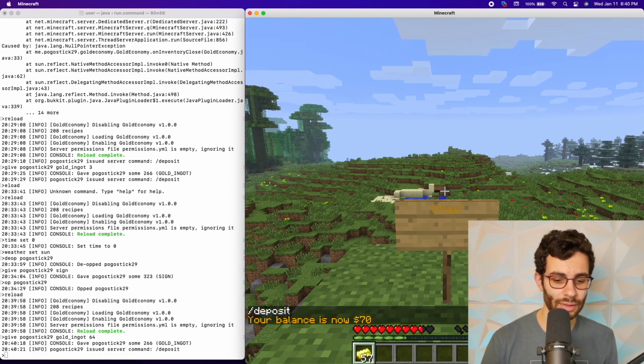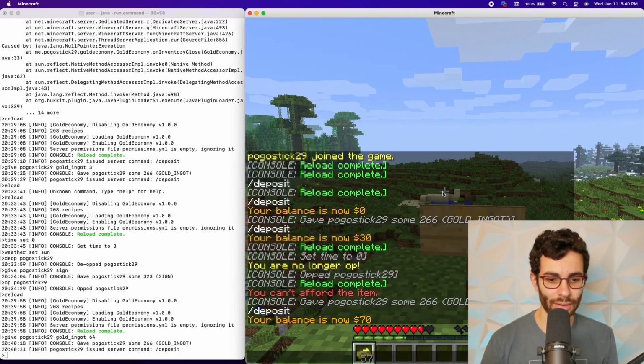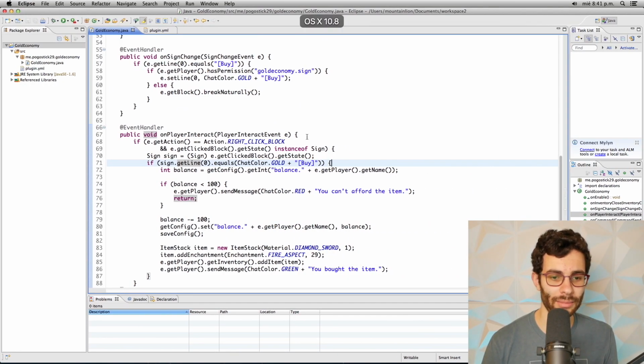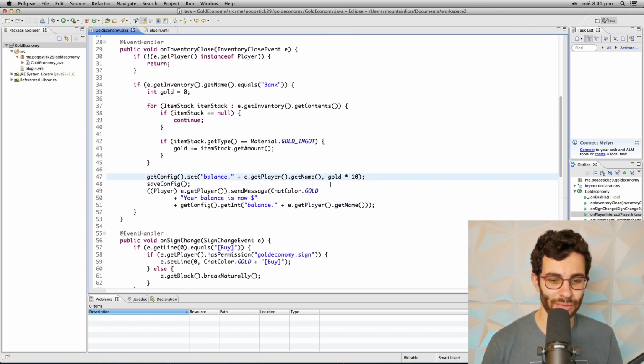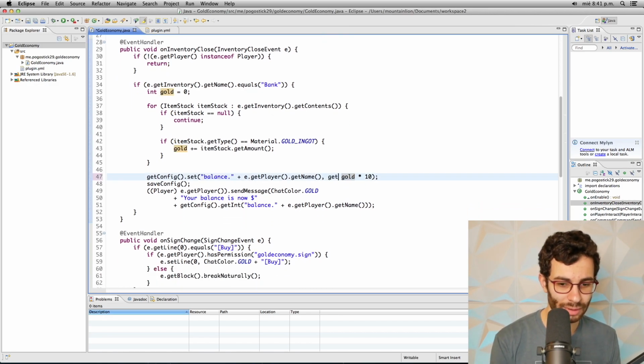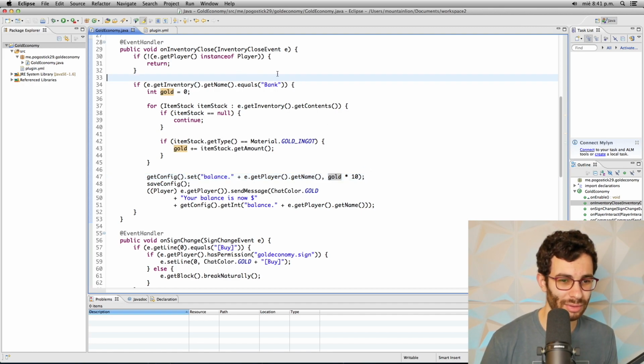Okay, so after this, my balance is now $70. Did it get wiped? Oh, I'm so smart. This should be whatever it was before. This should be whatever the balance was before plus the new balance. So every time you deposit, it was replacing your balance. Okay, that was really stupid.